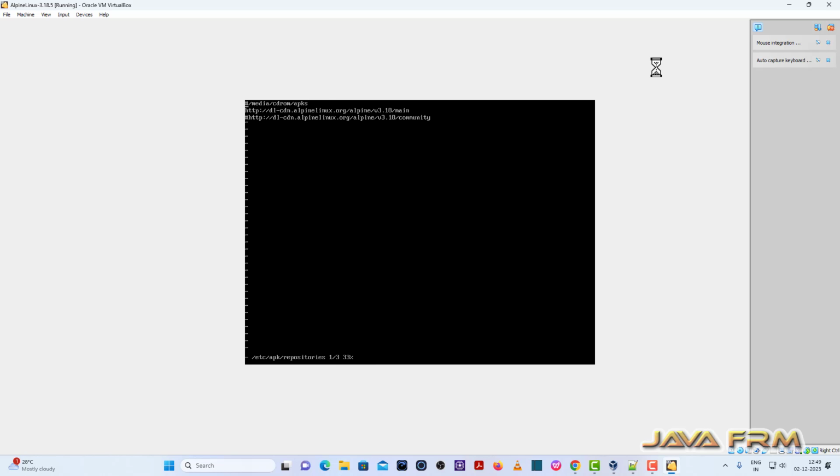First step, I am updating the repositories. So I want both main and community. We need the community URL because we are going to install the GNOME Desktop. For that reason I need the community repository. You can update it in the /etc/apk/repositories file.